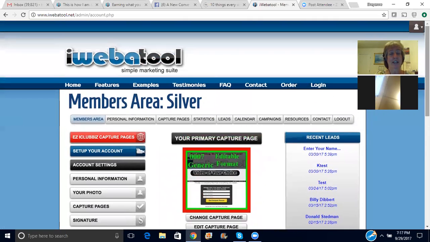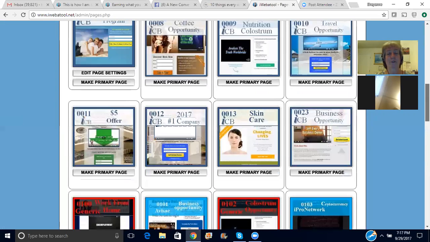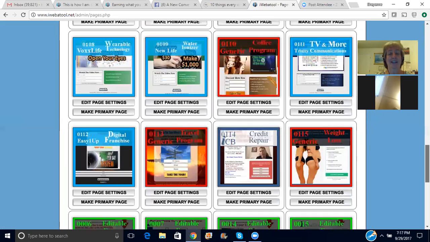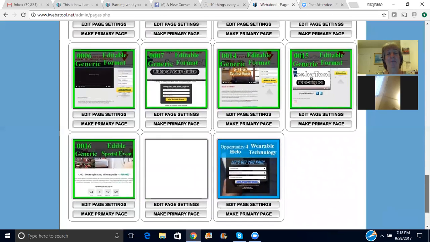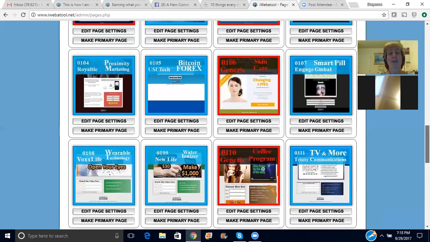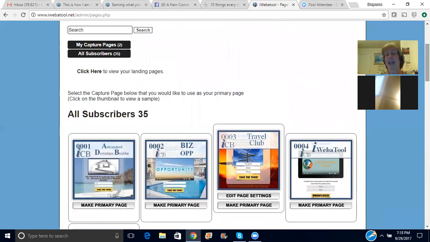The first thing is, let's click here on the capture pages, and you will see all of our 35 wonderful capture pages that we have access to use. You can use all 35 of them. There's no reason that you can't. These are all separate web pages in our name, and we can use them in any way, shape, or form that we would like.